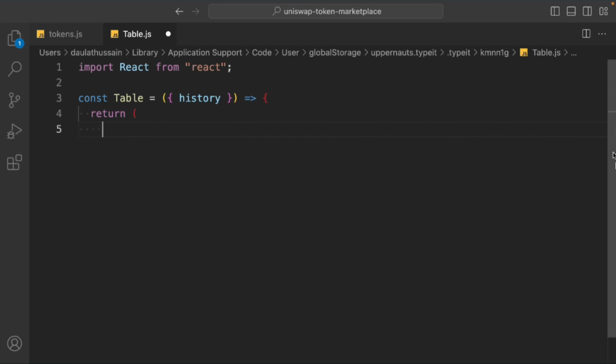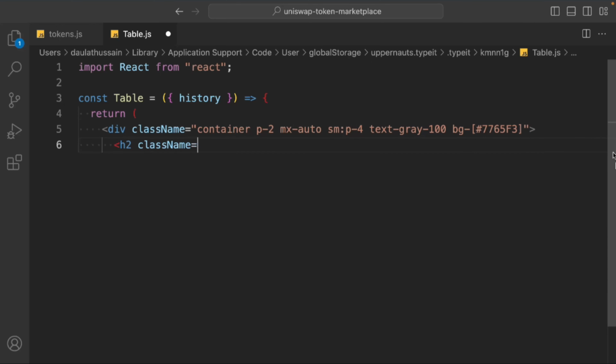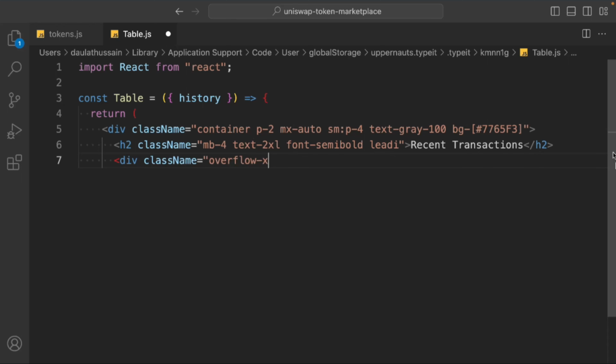So we'll take a div, it will have a class called container, padding 2, margin X auto, small screen padding 4 pixels, text gray 100, and background color is going to be our second alpha. Inside the div we take an h2, it will have a class called margin, border 4 pixels, text 2xl, font semi bold, and that will say Recent Transaction 2. Then we take a div, it will have a class called overflow X auto.